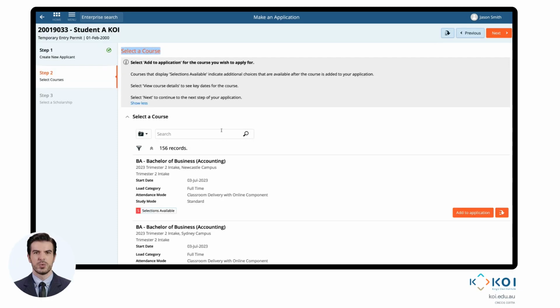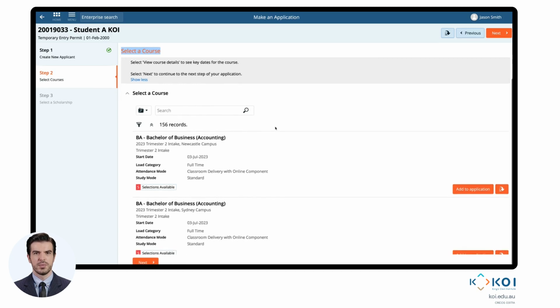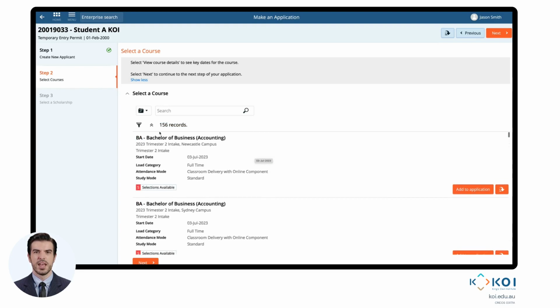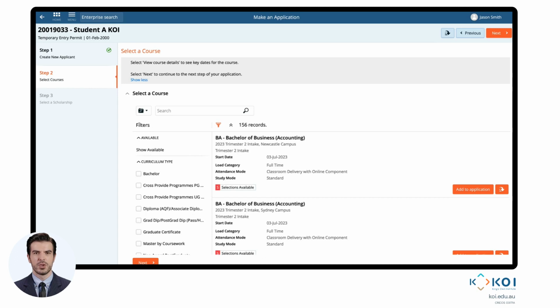Now you can select courses in step 2. In the middle of the screen, you can see many courses from the list. It includes undergraduate and postgraduate courses, Sydney and Newcastle locations, in different intakes. To help you find the course, you can use the filter function to sort it out. There are many elements for you to select such as curriculum type, curriculum level, course type, location, study period and so on.